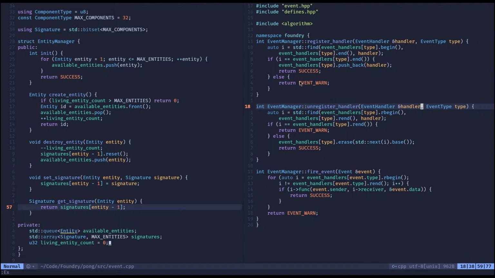Now, one thing I need to do is have a distinction between warnings and errors. If the program attempts to re-register, or tries to unregister an event that doesn't exist, I don't want it to fail. I don't want it to destroy the program or crash. I just want it to tell me, hey, this was wrong, you shouldn't have done this. Same kind of thing with fire event.